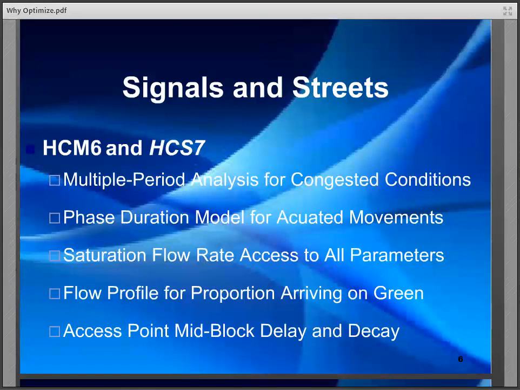Saturation flow rate, all the many details and saturation flow adjustments are available within the HCS interface, which allows you much more control and get down to the very finest details if need be to get the right answer, which generates capacity.